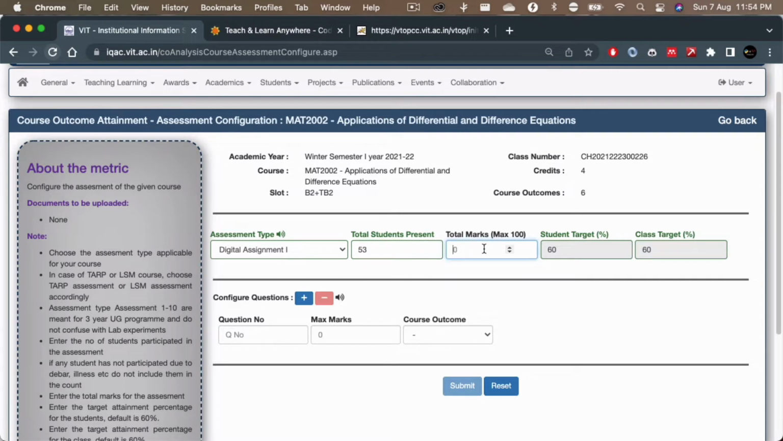Then the total marks. Remember, the digital assessment 1 for me is only for 10 marks. If you have given it for 20 marks, please enter 20 marks. Now the student target is 60%, and what that means is whatever CO you have given, it is expected that they should attain 60% of it. That means if you have given CO1 for 10 marks, then they should have scored at least 6 marks.